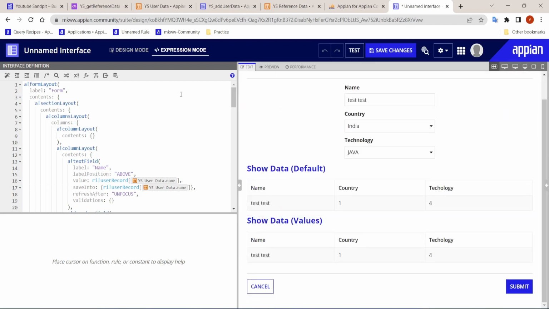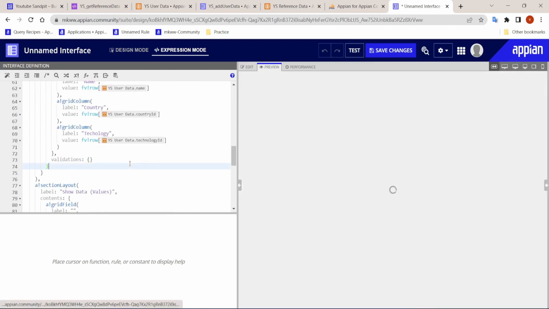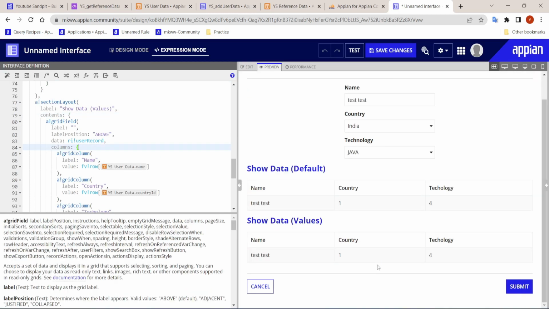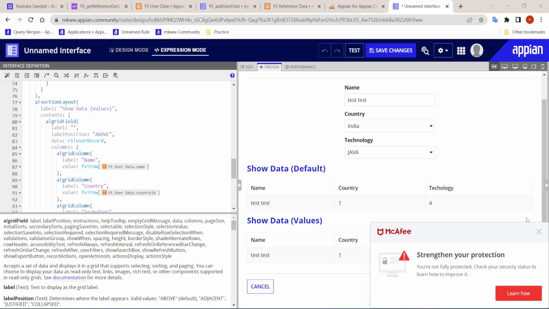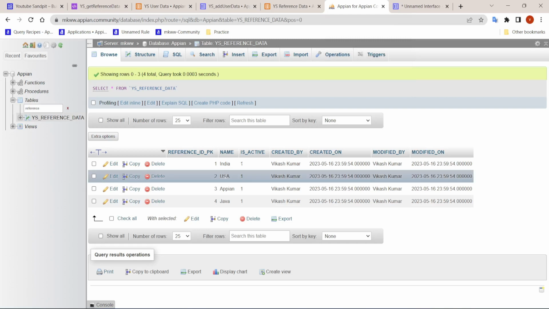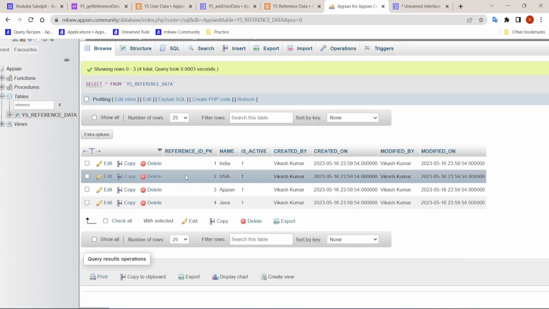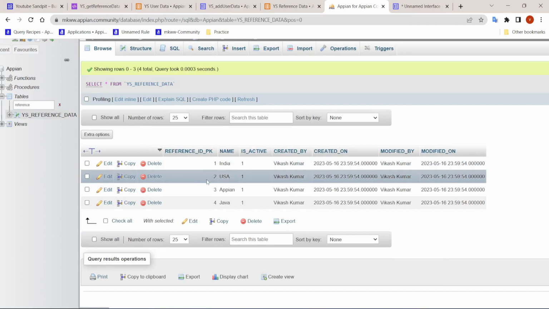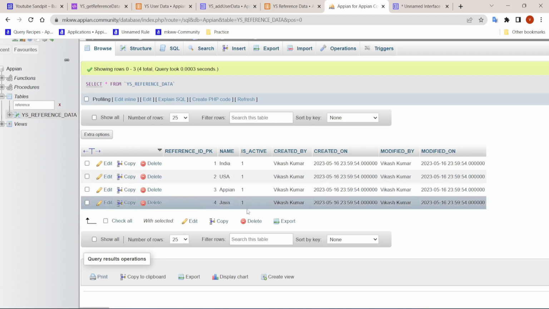Okay, so here we will try to refer our data with the help of values. So this is the value section. Now the question is how I will know that country 1 is India or technology 4 is Java. For that purpose, there is a reference table already created for us. In this table it is defined that 1 IDPK is for India, 2 IDPK is for USA, 3 is for Appian, 4 is for Java. Everything is already defined here.